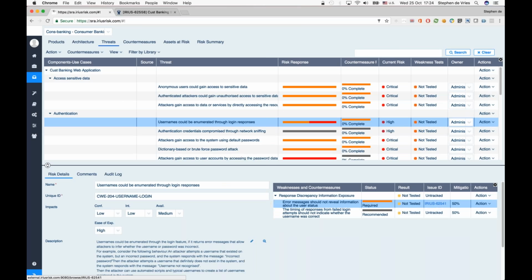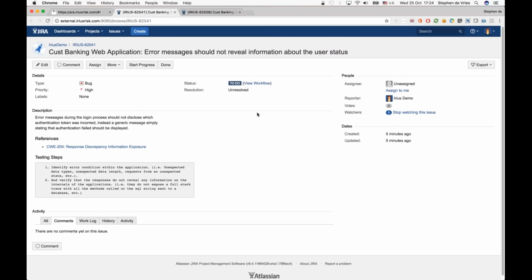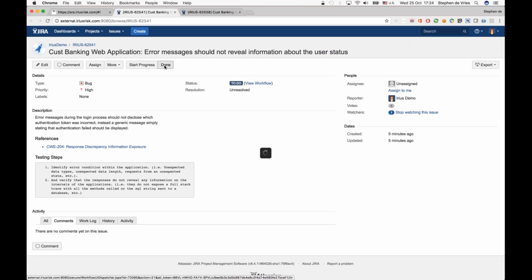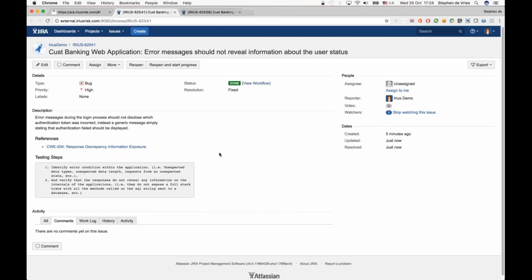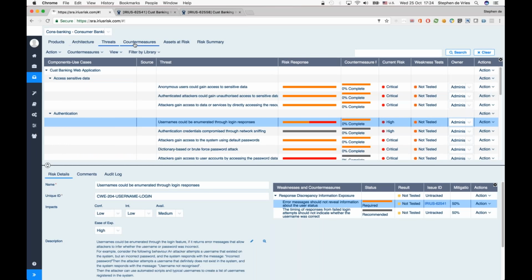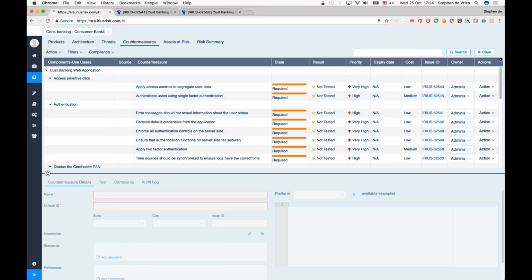If our implementation team, that's to say the developers or ops team, mark this ticket as implemented, so they mark it as done within their issue tracker, done, fixed, and done. So this ticket is closed. SRA will automatically sync with the issue tracker every 10 minutes in the background. Just to preempt that, I will choose to sync with the issue tracker here.